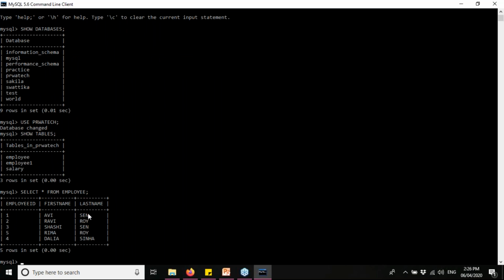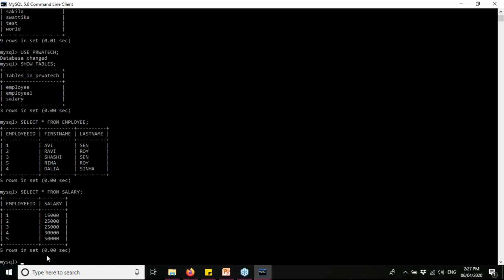In the meanwhile, I have created this table salary to demonstrate these numerical calculations. So let us check select star, because why star? Because we want to fetch the entire record of the table. So select star from the table name salary. Put the semicolon, hit the enter button. Now see here again, the salary is given.